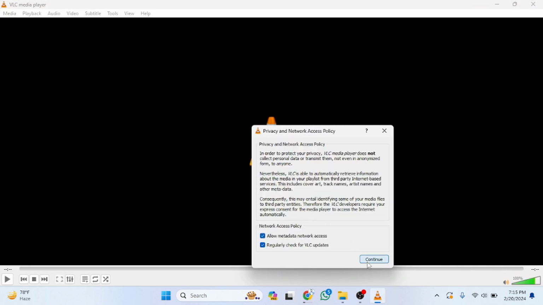So as you can see, here's the VLC. Now you have to click on Continue, and now you can play any kind of video in this software.